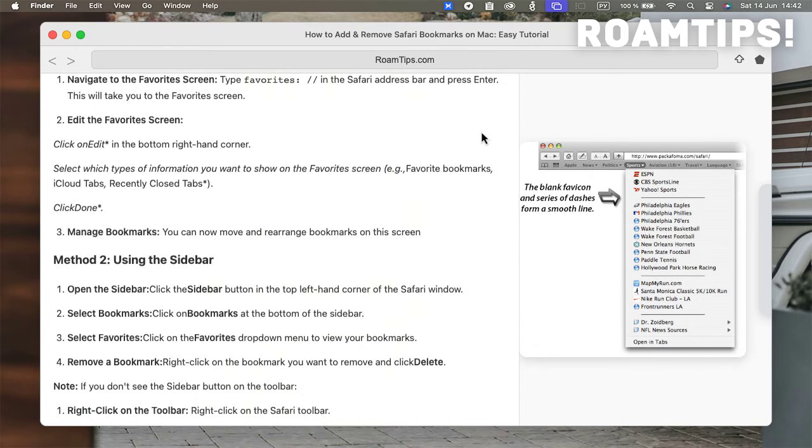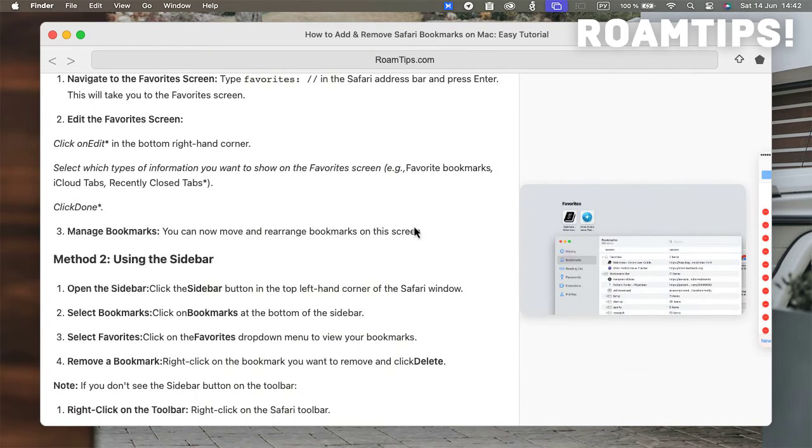Okay, so how do we manage or remove bookmarks? First way is to type in Favorites / in the hotbar. This will take you to the Favorites and iCloud tabs screen. Then click Edit, and you can choose what to show on that screen.